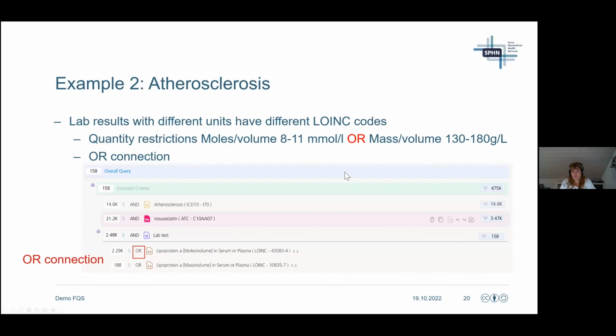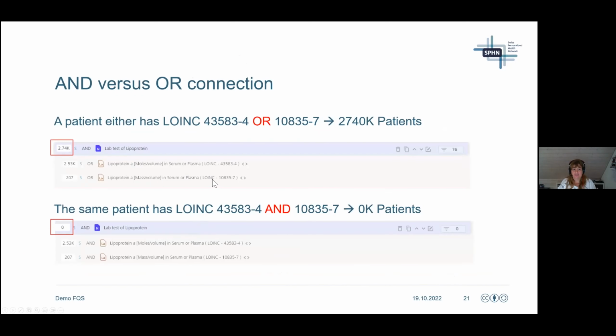If we now include that into a query, we need to connect the two statements by an OR connection. And this is very important because if I connect it with an OR connection, then I'm searching for patients which have either this LOINC code or the other code. If I connect it with an AND connection, I'm looking for patients which have both, so having a result in grams per liter and moles per liter.